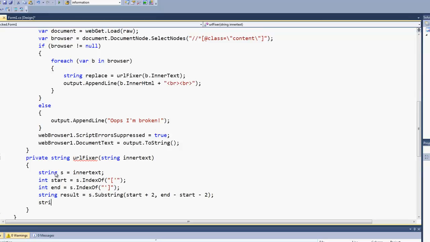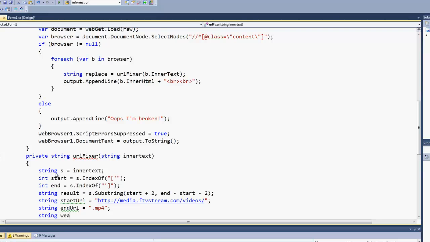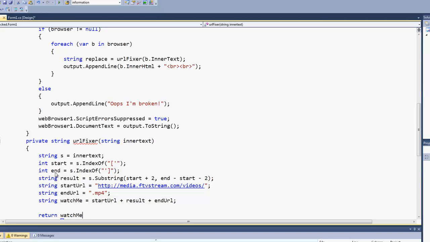Now we're going to want another one for the beginning. We'll call it the start URL, and then we want the end URL. We'll just do .mp4. Then we want to put it all together. Start URL plus result plus the end of the URL, and then we return that. And this will give you the string that you need, the URL, to find the video.